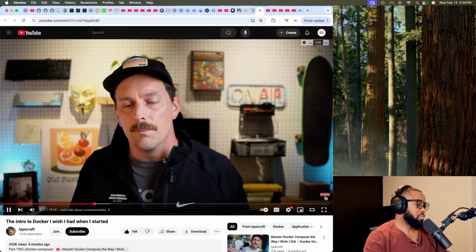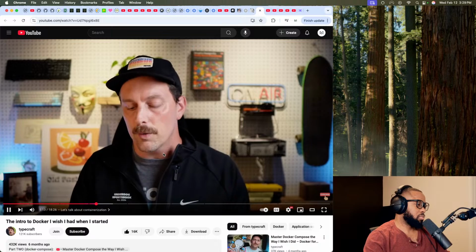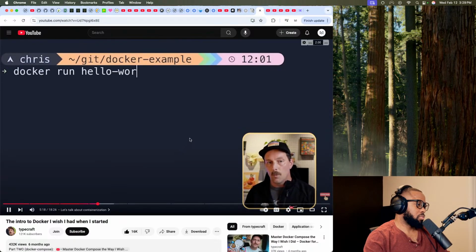So how do we know that Docker is even running correctly on our system? Well, Docker gives us a helpful command that we can run to sort of give us our first taste of what Docker will do for us. We can do docker run hello-world. Let's see what happens. We're going to break down this command.